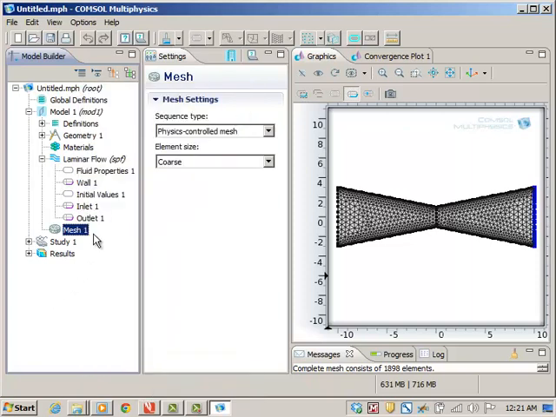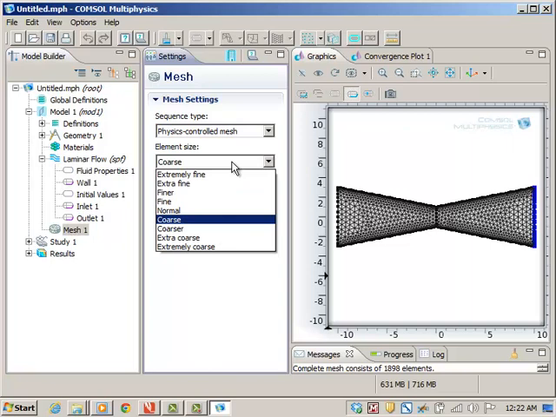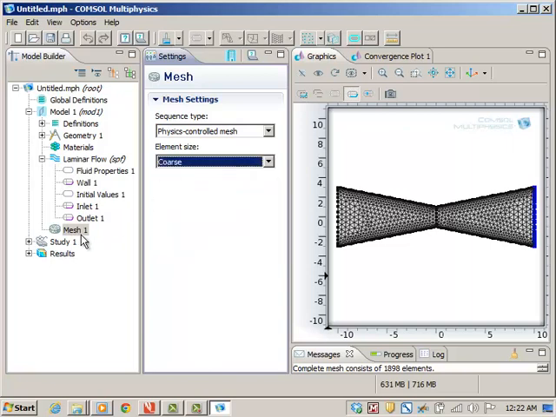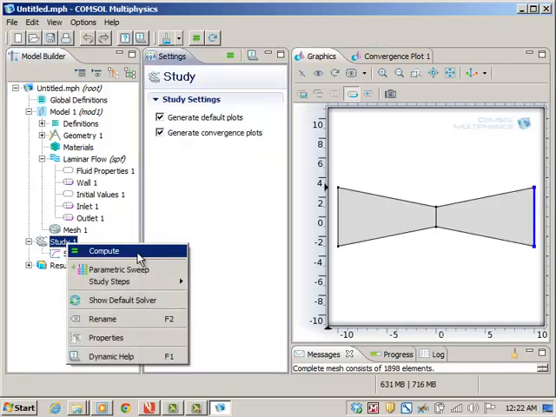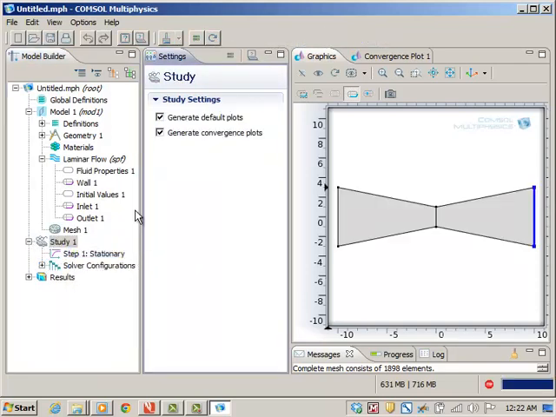So for the time being, what I also want to mention is you can define the number of elements along particular edges or a minimum size. So we don't always need to go with the default settings or default mesh types. We can customize all these meshes, but let's just go with this mesh for the time being. So with all these model, boundary conditions, fluid properties and mesh, let's go back to this study and compute the solution.